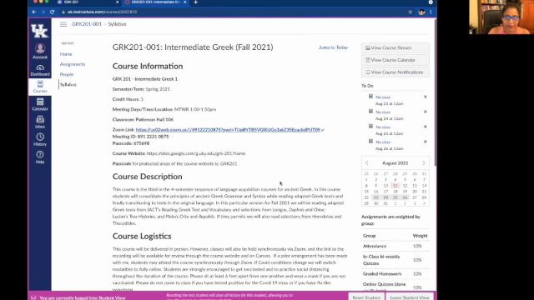We won't be using Canvas that frequently, except that I'm going to be making announcements through Canvas. I will be updating the assignments so that you know when they're due. Sometimes you might have to upload your assignment through Canvas, and other kinds of things like that. But I'm not a fan of Canvas, so I won't be using it that much.